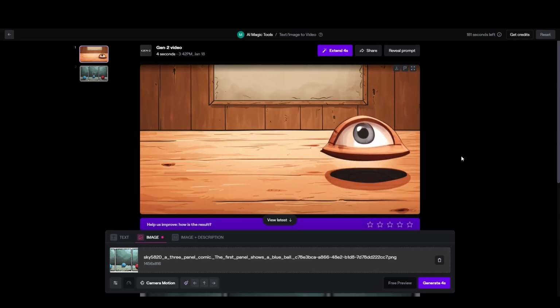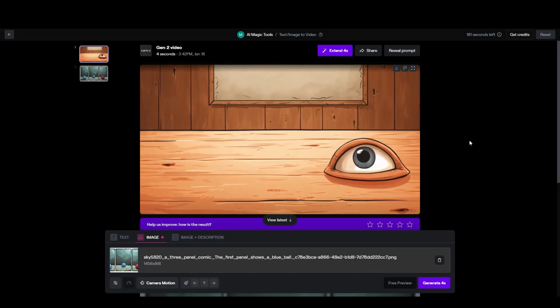Look how the eye levitates and how Gen-2 has created a shadow underneath it. This is absolutely ridiculous. I love it, and I look forward to see what the community is going to create with this.